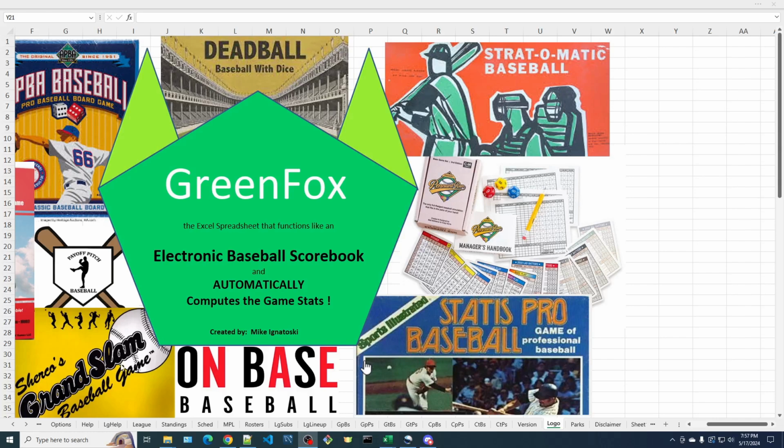Hi, this is Mike Ignatoski, the creator of the GreenFox Spreadsheet, the spreadsheet that uses Excel programming to make it behave like a computerized baseball scorebook or score sheet. It also automatically computes the game stats, which can be a big time saver. And even better, GreenFox can be configured to operate in one of three different league modes where it can track the cumulative stats for all players and teams in the league.